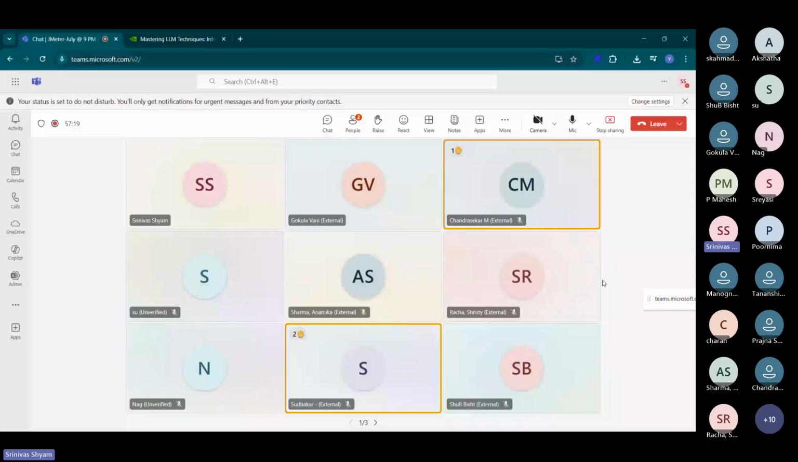Yeah, Chandrasekhar, please go ahead. Hi sir. I think it's an out of context question.